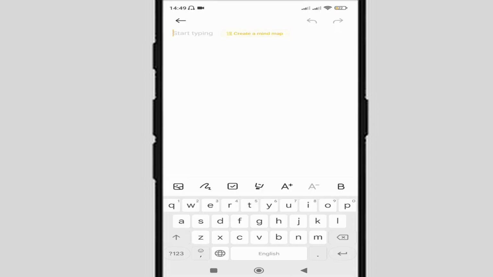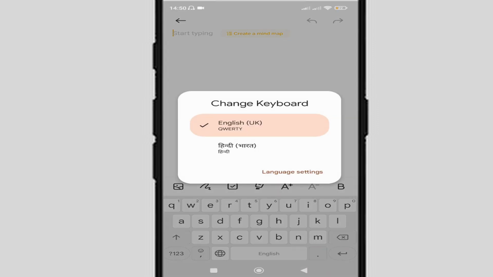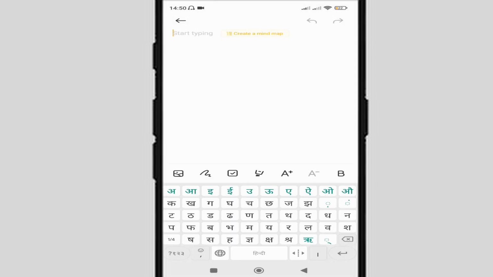In here you can see the English keyboard is selected. Now to select the Hindi language keyboard, simply long press on the spacebar button until the change keyboard option appears. Now simply tap on the Hindi language. Here you can see your keyboard has been changed.